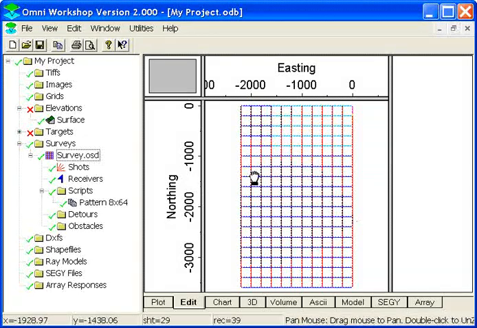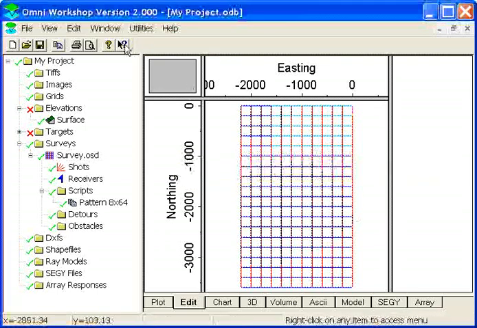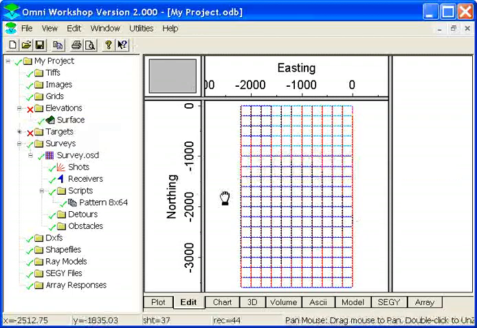Also, I can use the mouse to get help on just about anything in here as well, using the context help. Whenever I see this icon, I can click it, change my mouse to a question mark, and click and get help on that item. That's pretty much how you use a mouse in OMNI Workshop.